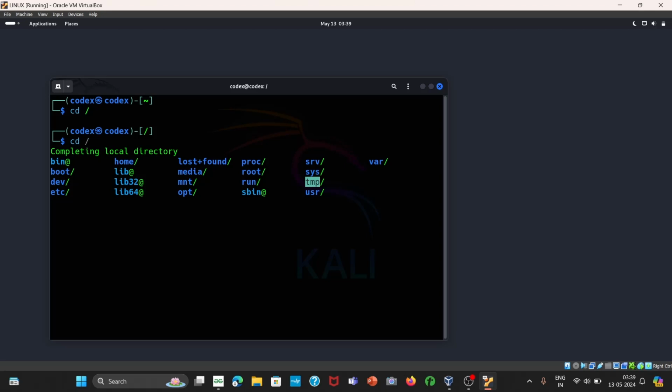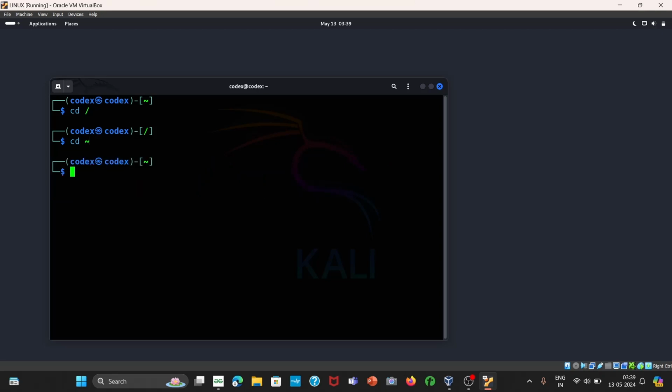Now suppose we want to go to home. Whether you are anywhere, in the downloads folder or any subfolder, if you press the tilde sign after the cd command, it will send you to home. This is some basics.